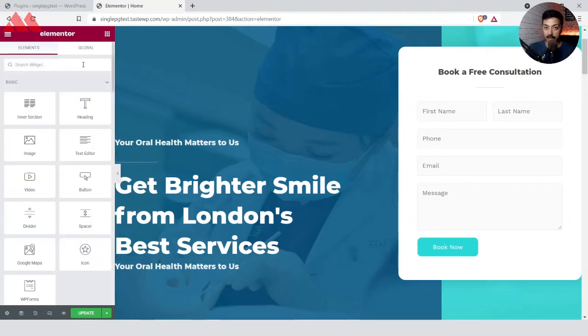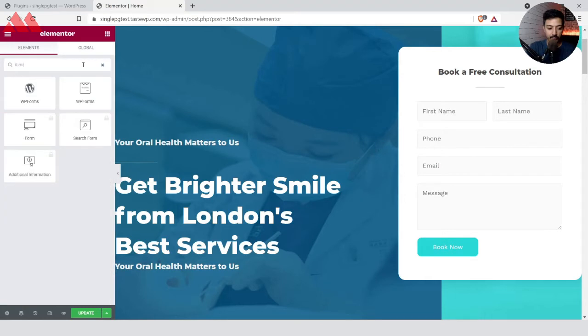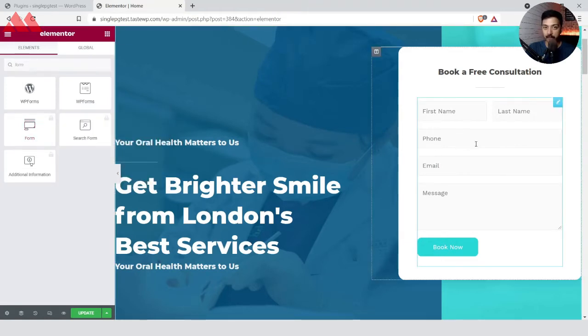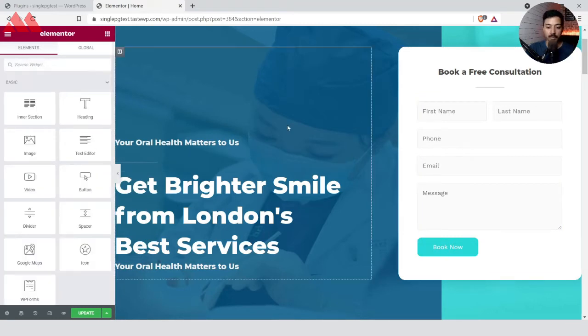But if you are using Elementor Pro, you can easily use form widgets. Like here, you can see that we have a form widget. Right now it's locked because we are only using the free Elementor. So if in case you use Elementor Pro, you can easily drag and drop this widget here, and then you will be able to create any form as per your requirement. So we will cover Elementor Pro in some later videos, so make sure you subscribe to this channel for that.